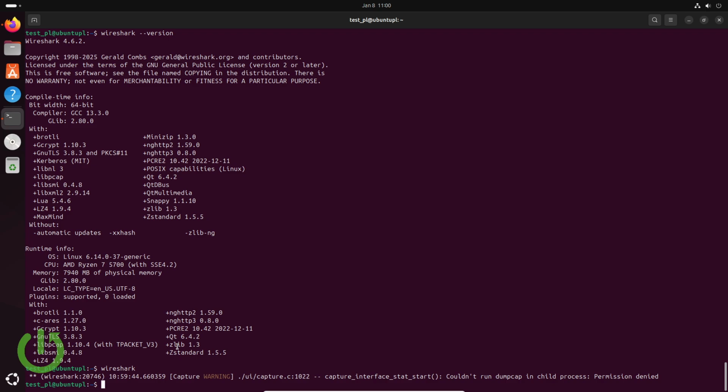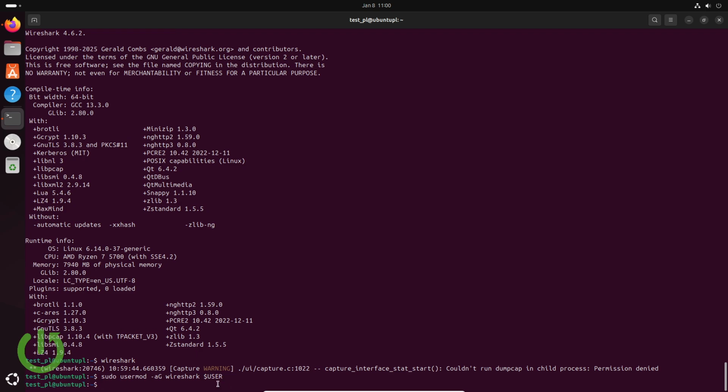And maybe I will show you how to add your user to the Wireshark group. So you can do something like this. It might be useful because if something does not work, you can add your user to the Wireshark group, and maybe it will fix it. So sudo usermod -aG wireshark $USER. It will add your current user to the Wireshark group. So I will press enter.